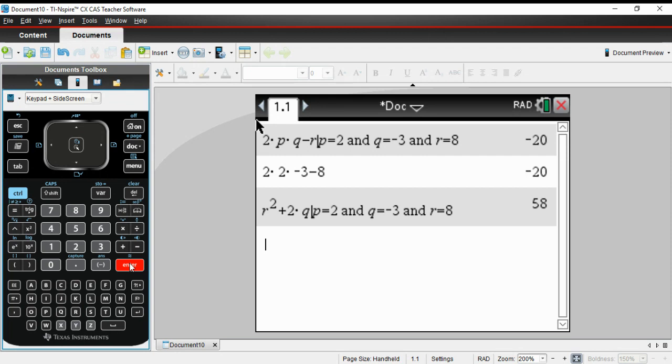Now I've pre-calculated and I've followed the written examples and done this by hand. It does actually equal 58. So r squared is 8 times 8 plus 2 times negative 6, which means 64 subtract 6 gives you 58.